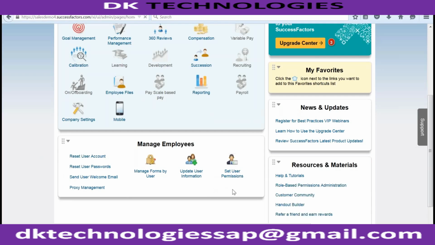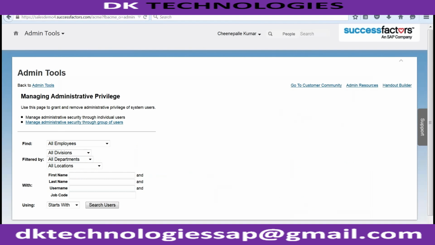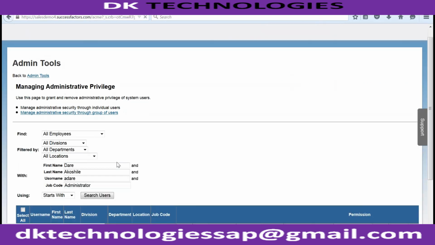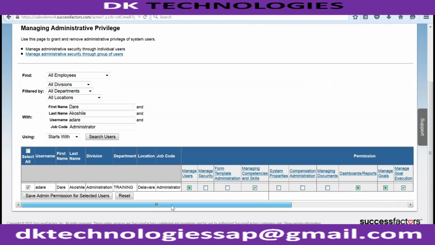Okay, let me assign these permissions to him, and then I'll take all the questions from the chat window, guys. So you have to search for this user, whoever you are interested in, and this is the user that I am interested in granting the required admin privileges to. And you see here, by default, he doesn't have any admin privileges here.